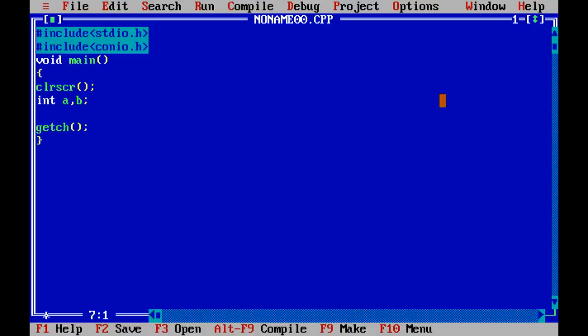Now suppose I have two numbers already given to me, that is 5 and 7. So in this case we'll write a equal to 5 semicolon, b equal to 7. You can write like this, or we can do one more thing like int a equal to 5 comma b equal to 7. Both the things are correct. The only difference is in the previous case we used 3 lines, and in this case we are using only one line to initialize a as 5 and b as 7.